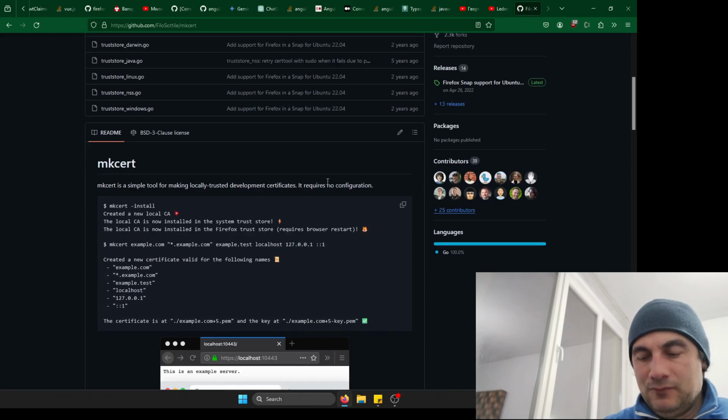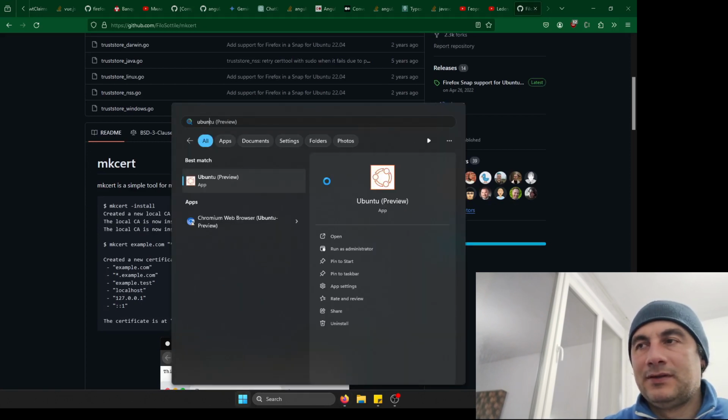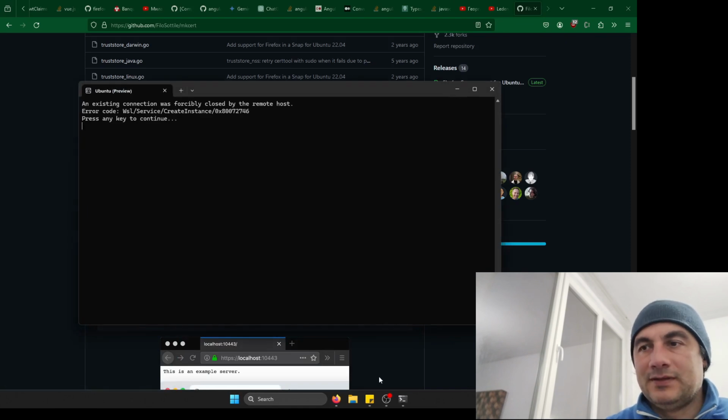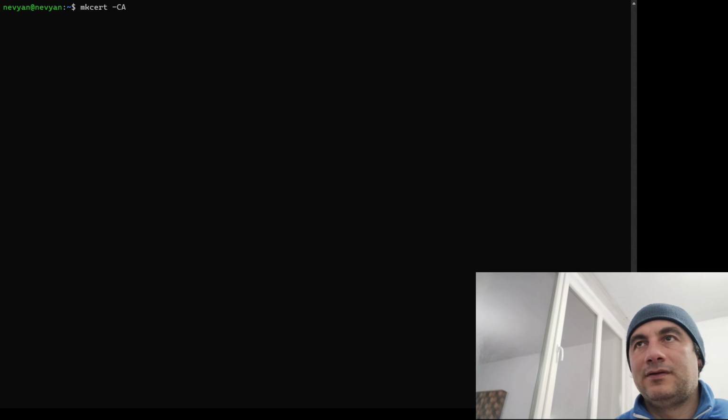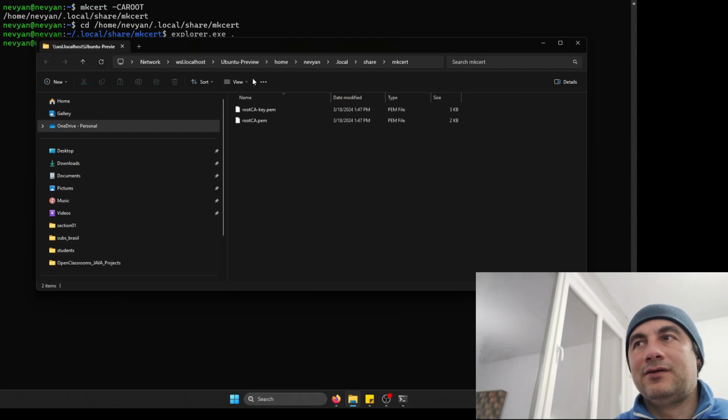So once we have downloaded mkcert, we'll go to Ubuntu WSL and we'll type mkcert -CAROOT, so certificate authority root directory, to see, and we see that it's in home navy, local share, mkcert. So I'll go to this directory with cd, and then from here I'll open Windows Explorer with explorer.exe and the dot to open the current directory. Okay, we are here, and those are the certificates generated by mkcert.